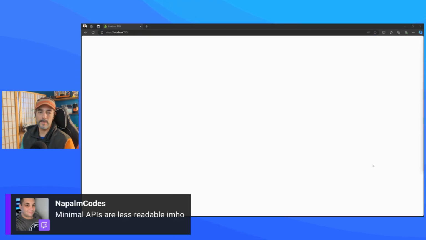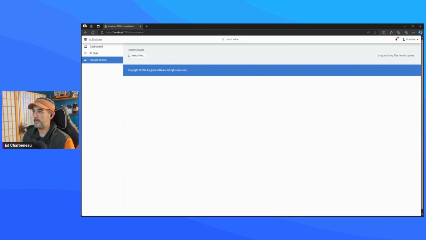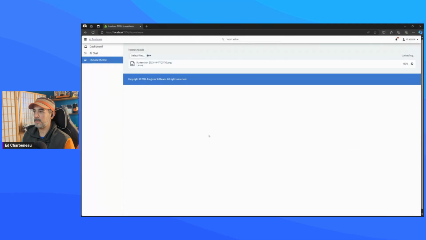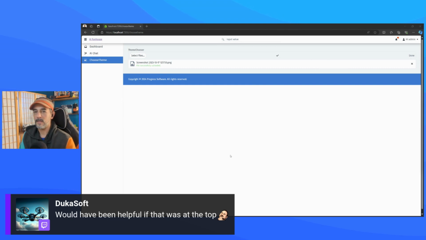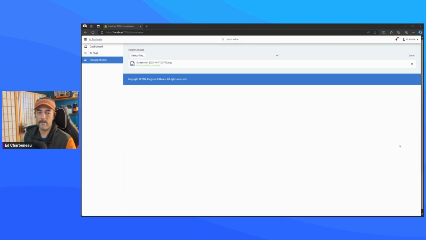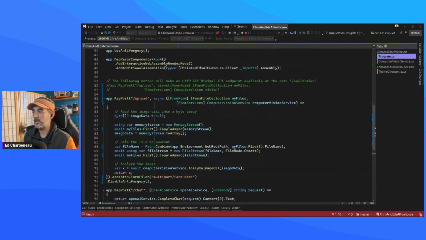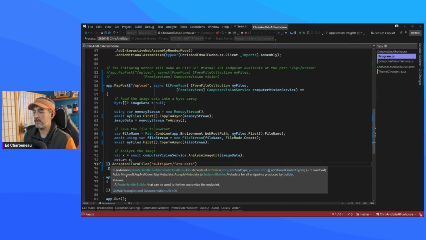Minimal APIs are less readable. I agree with that. I'm not necessarily a fan of minimal APIs. There's a lot of, look at that. That worked. Yeah, that would have been helpful. It was at the top. Exactly. I kept troubleshooting it from the top because I wasn't thinking of this thing being a method chain. My mind was not making that connection to go down and look beneath the map post to see what chained afterwards.